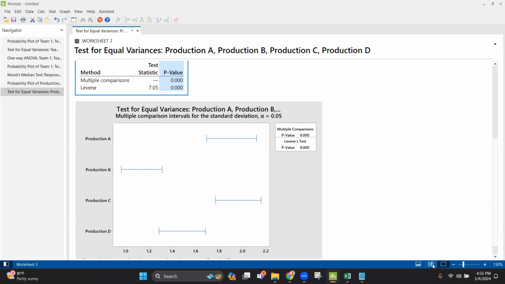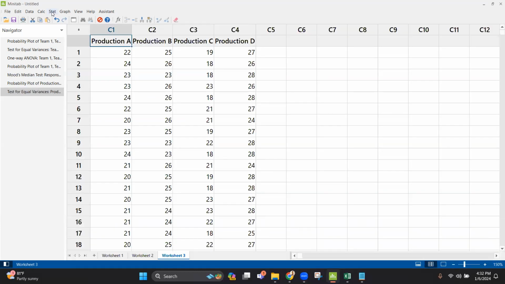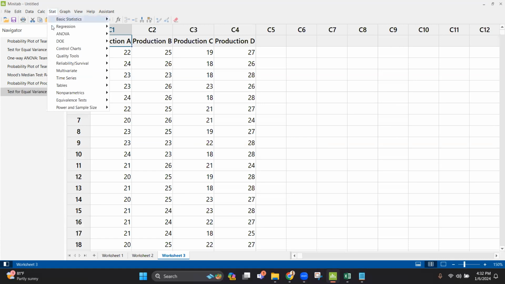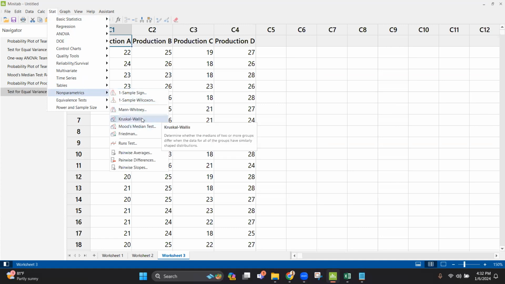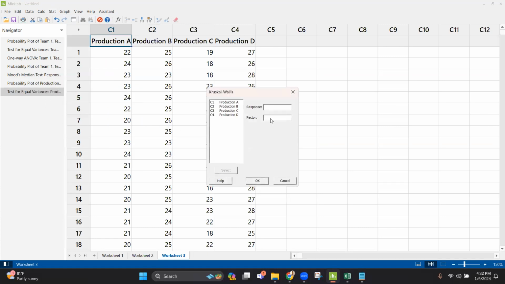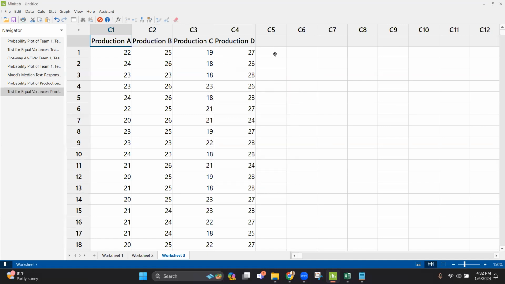Now you wanted to perform the Kruskal Wallis test. We'll go to Stat. We'll go to non-parametric, and in non-parametric, we will click here for the Kruskal Wallis test. Click here. Response. So this version of Minitab is asking for the stacked data. So what I need to do first, I have to arrange this data.